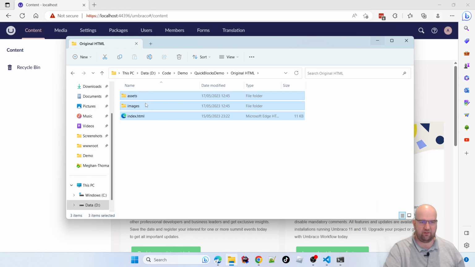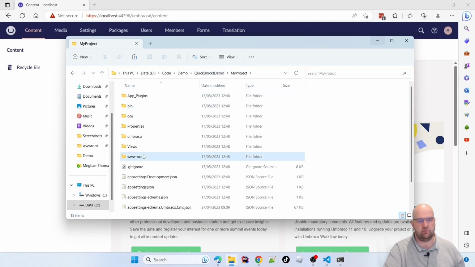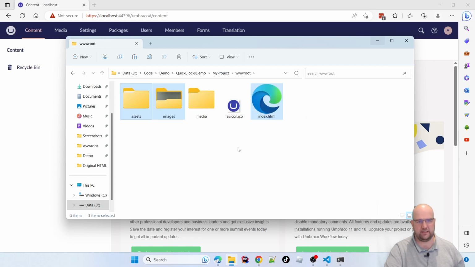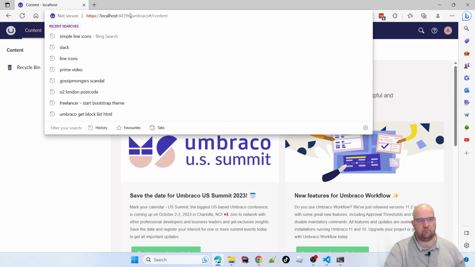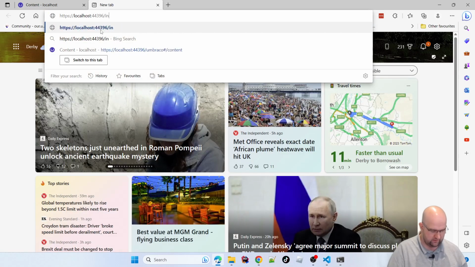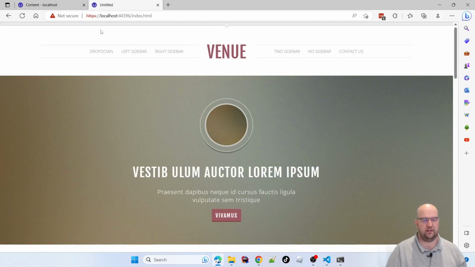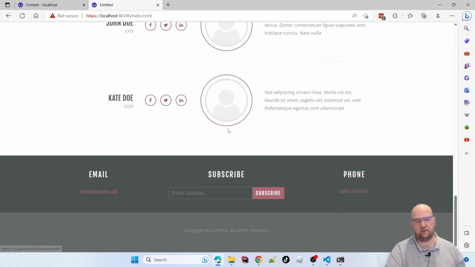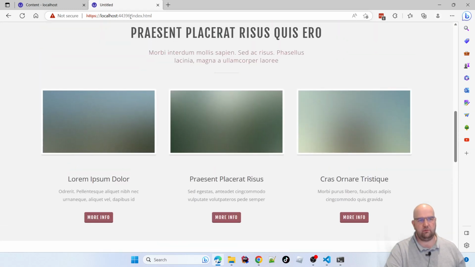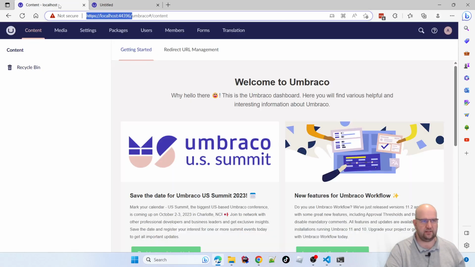I want to take these files from this theme and then first of all go into the wwwroot of the Umbraco project, paste them into here, into the wwwroot, because this is where it can be served. And if I now, because those files are in that wwwroot, the static files, I can go to index.html and enter, and there you go. Those static files are being served out on the Umbraco site, but again, it's still just static files.